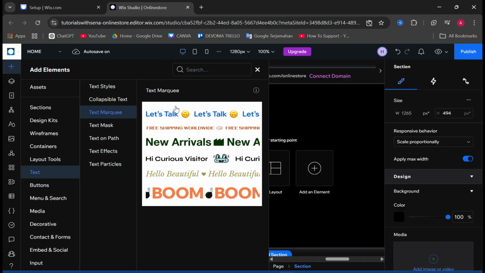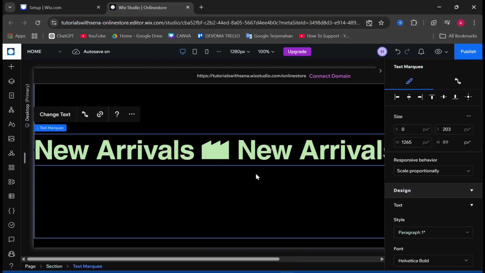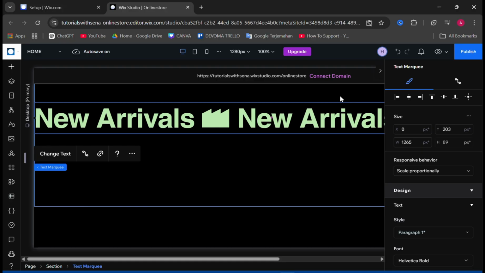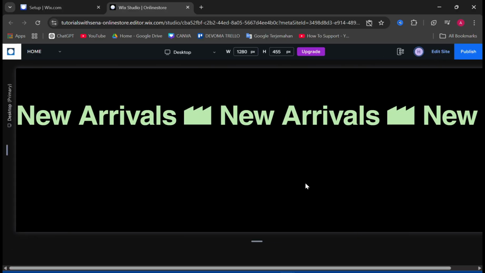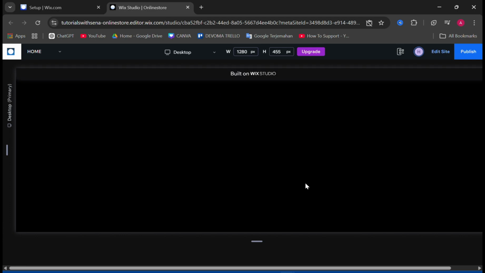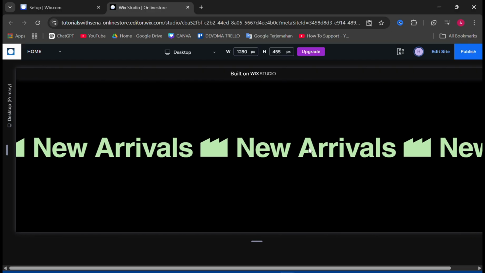So you can choose the style. I'm going to choose maybe this one, new arrival. You can just click it and it will appear in your website editor. So if we preview it, let's see the preview. I think it's loading. So yeah, like that. So it will be like this, it's sliding.